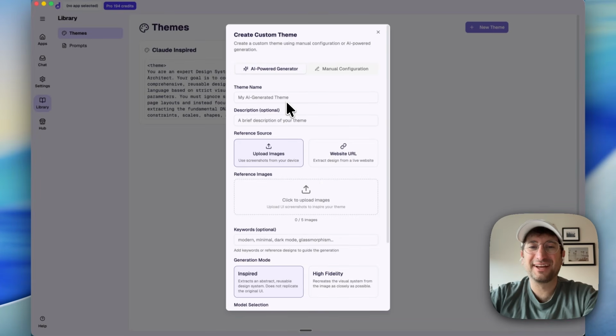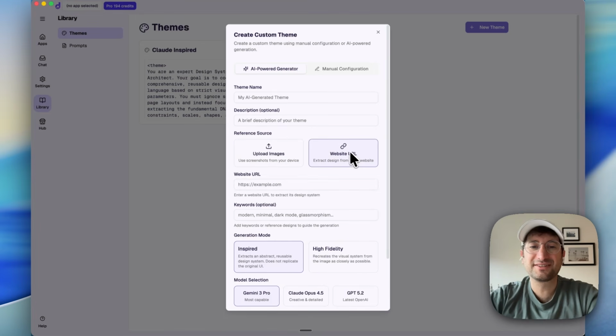This is what's going to allow you to either upload an image or just give a website URL, and Dyad is going to create a theme so that future apps that you create are inspired by this custom theme. I'm going to show you exactly how it works, and you're going to see how powerful this is.